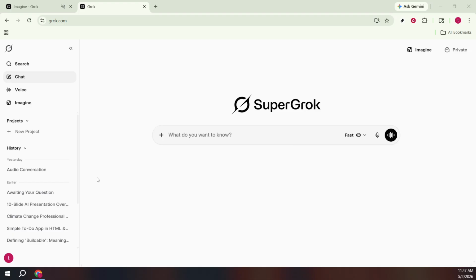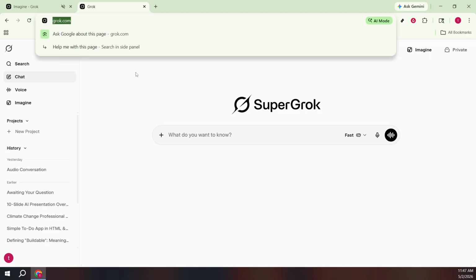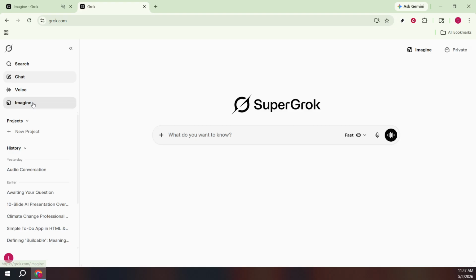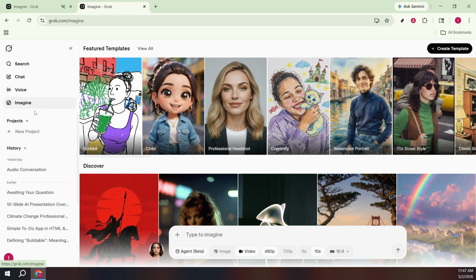First, open your browser and head to the Grok website. Once you're on the home page, look to the left side of the screen and click on Imagine. This is the creative workspace where you'll write prompts, pick formats, and control how your result looks and plays.